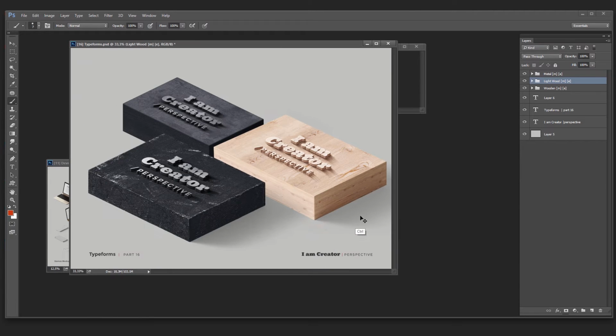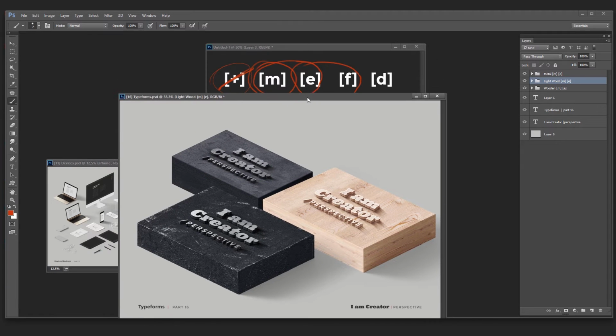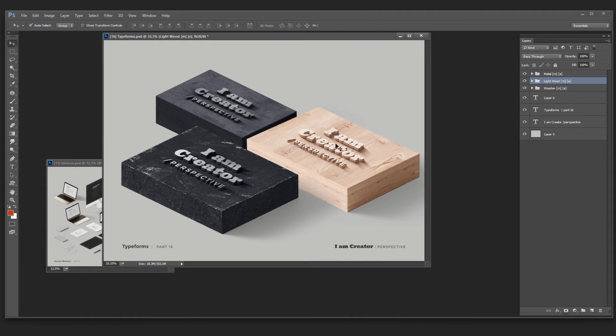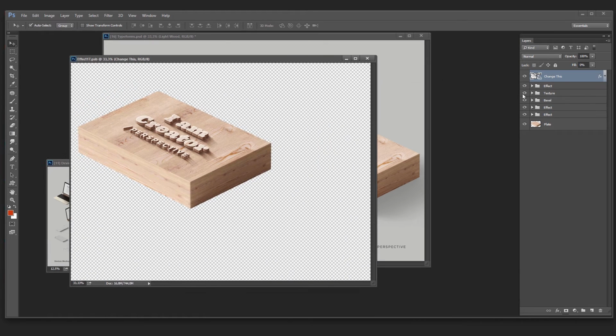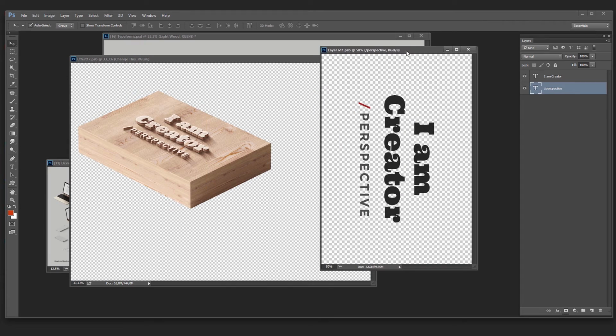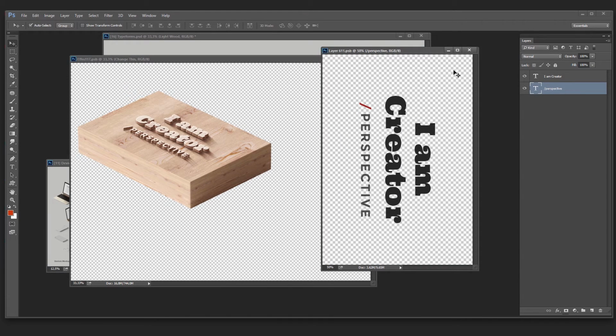I open Typeforms and they're made with the E mockup. Let's look at this item. I open the Smart Object and here we see lots of effects and change this layer. That is our mockup. I double click on it and that is what we've got here. We have a transparent area and a shape and some text in our case.